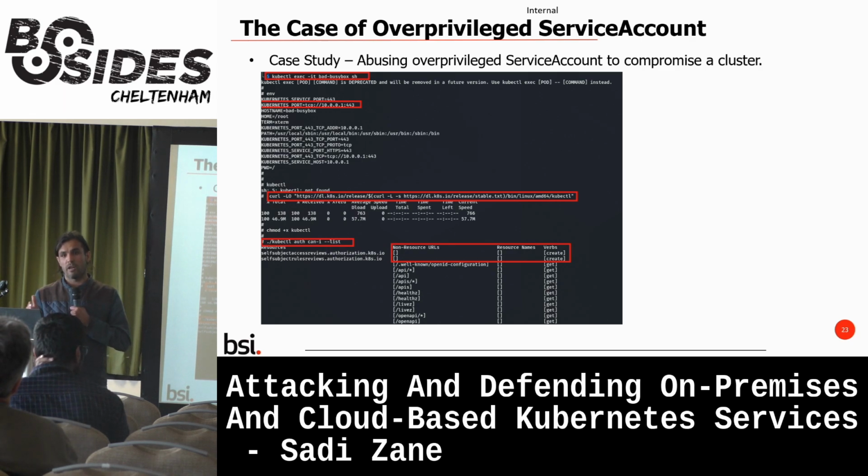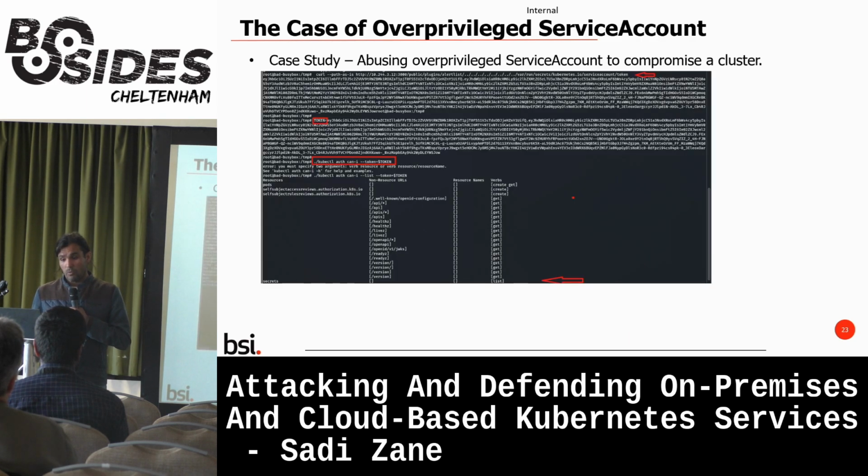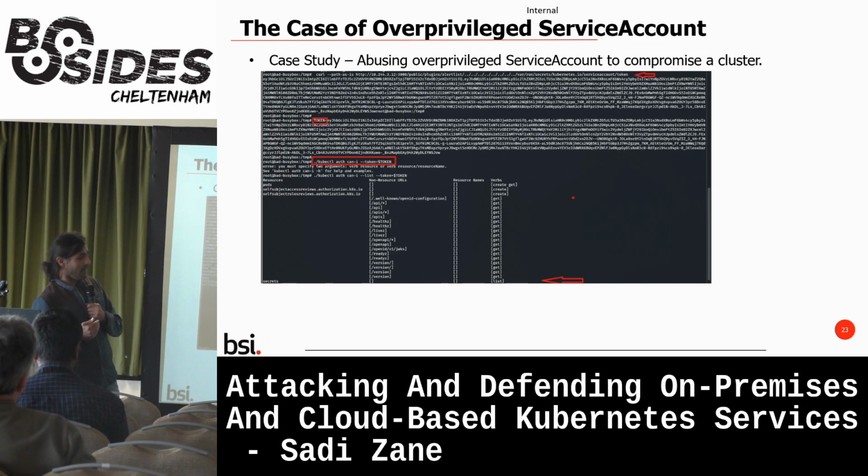I'm trying to identify what permissions I have in terms of the service account on that bad BusyBox image. As you can see at the bottom, I have no permissions. I don't have any permissions to abuse the existing default service account to gain access or escalate my privilege within the cluster. So now I basically know there's a vulnerability within Grafana.